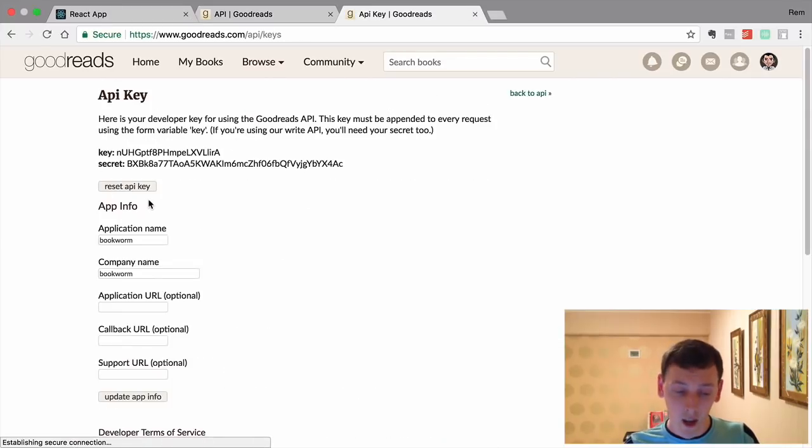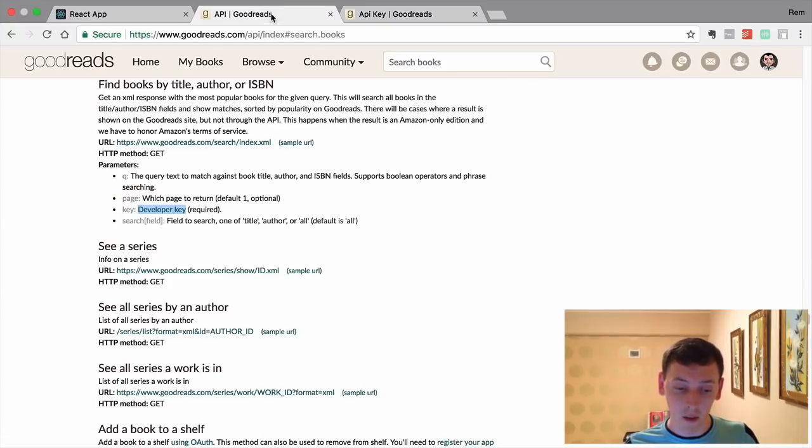And if you have the account, you will have the key and the secret that you can use. You can generate them, so you just grab it from here. You need to provide a query and this key, and you will get the results back. Sounds cool, but let's have a look at the sample URL right here.